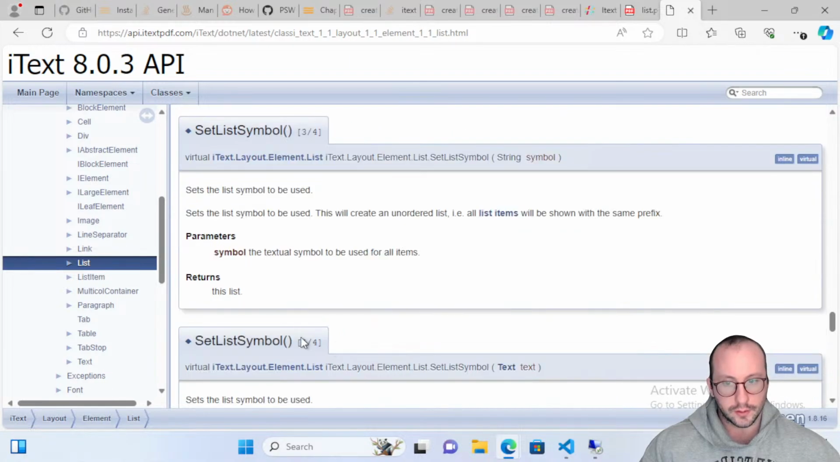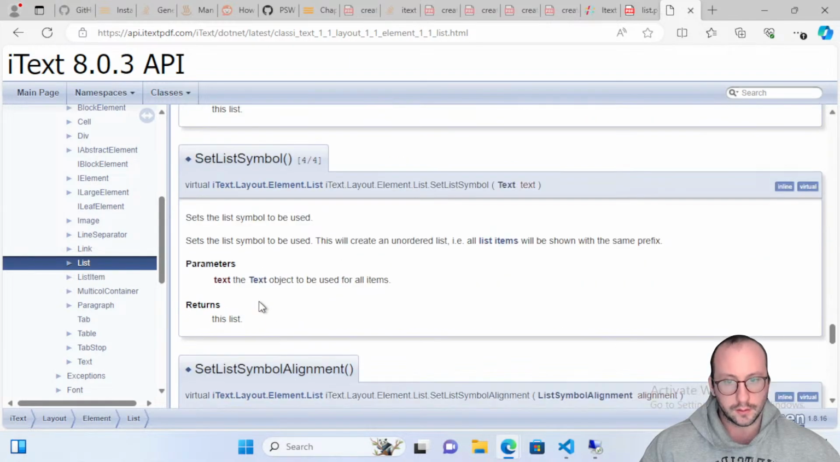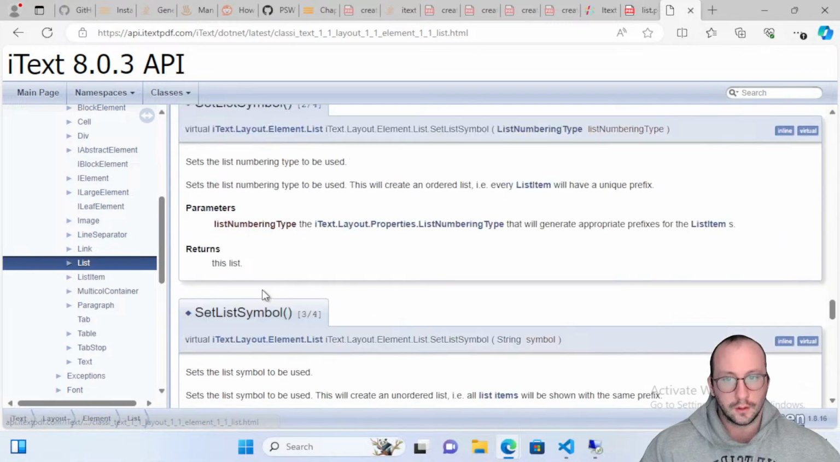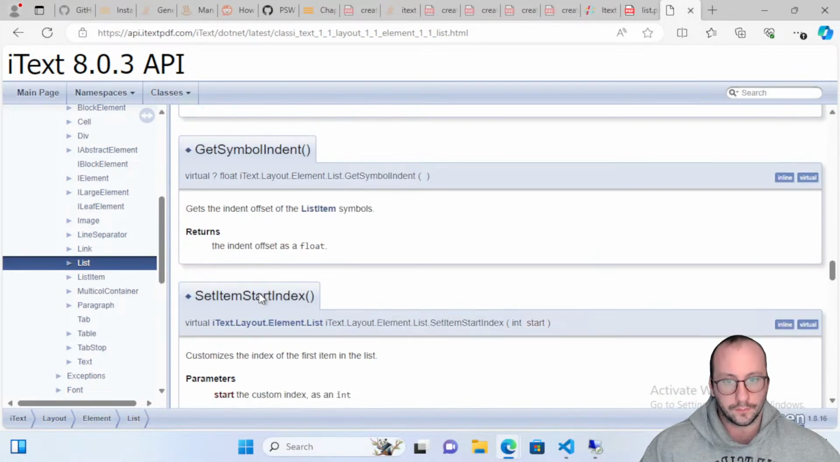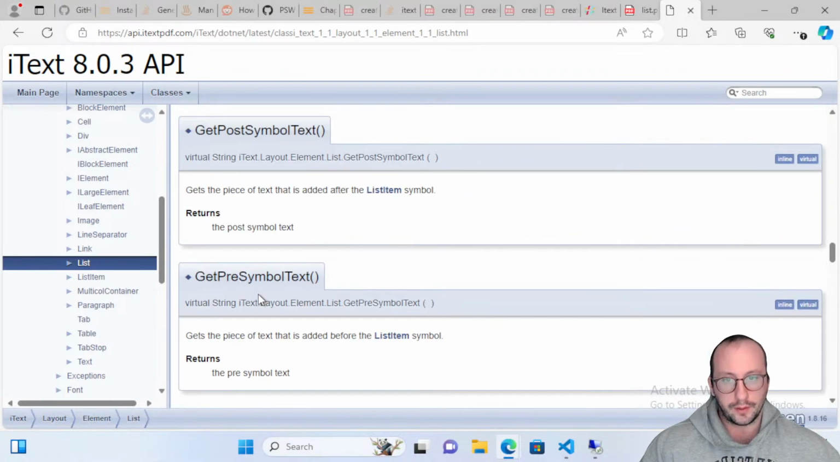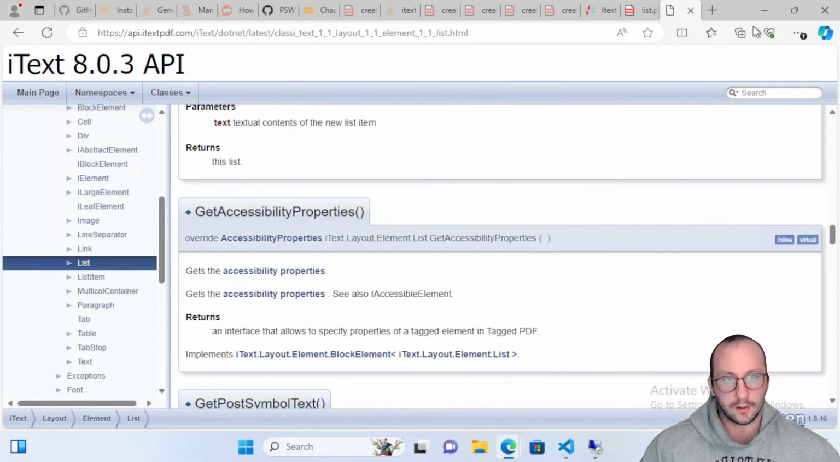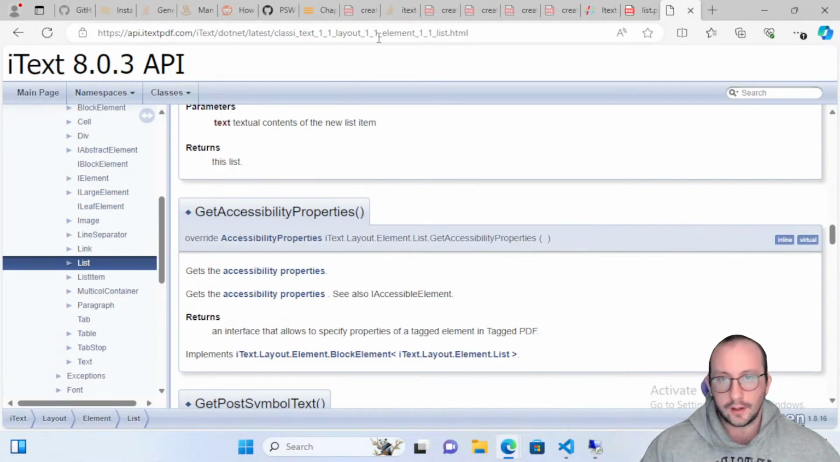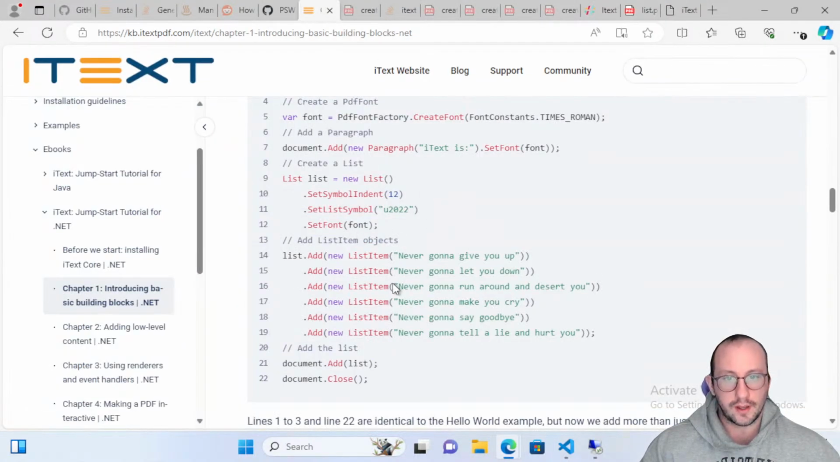Symbol is a textual symbol. Returns this list. I almost think you could probably just put anything you really want in there. So let's try to do it as a star icon. Okay, and let's go back into our example here.